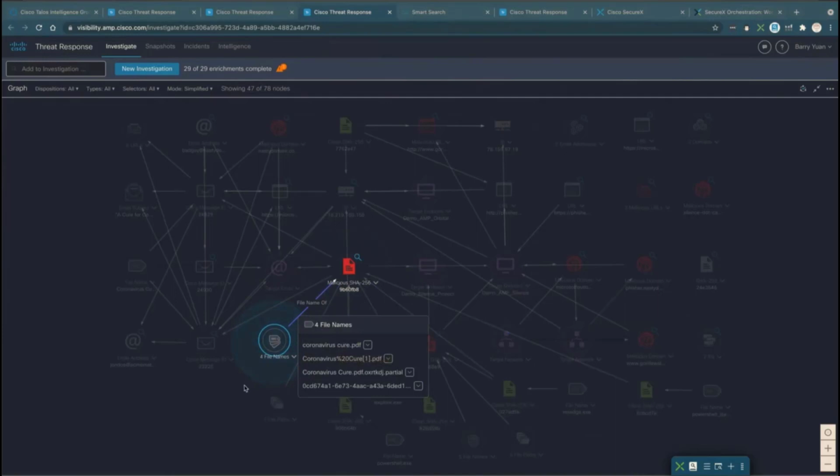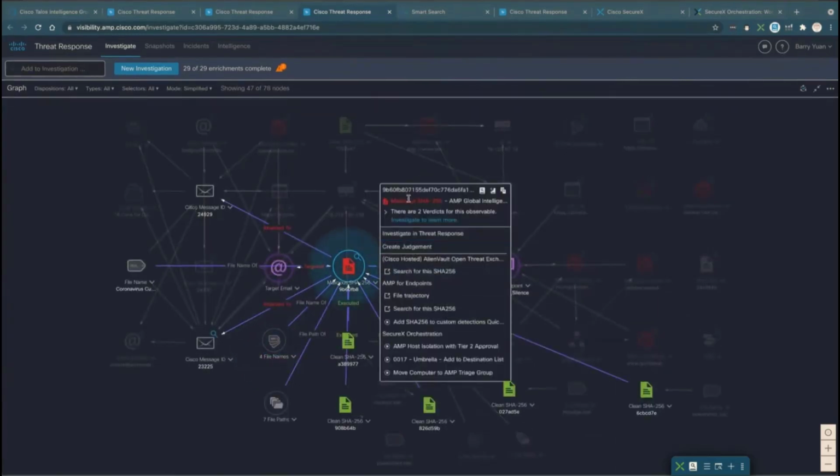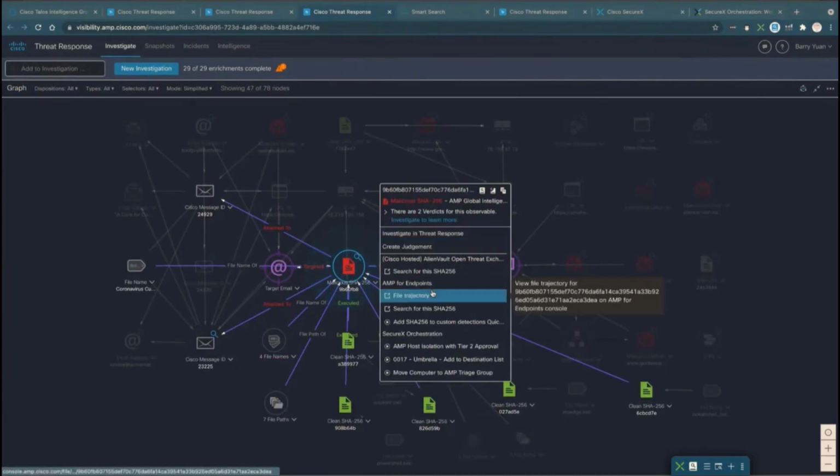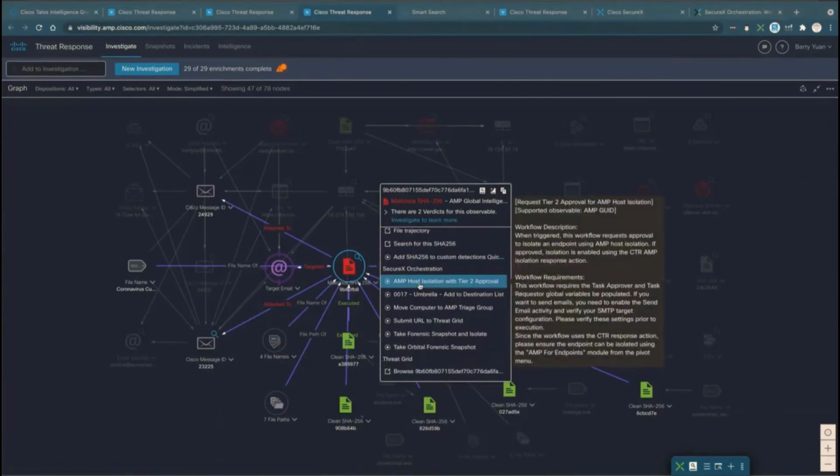So this is a PDF file, and I know it is malicious because it's already telling me that this file is malicious, right? And from here, like I said, in the pivot menu, I could go to Cisco Secure Endpoint to look at my file trajectory, right? And I can search for the SHA value, and I could do some quick orchestration.